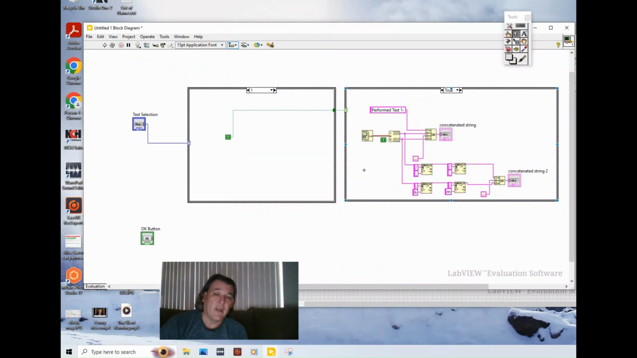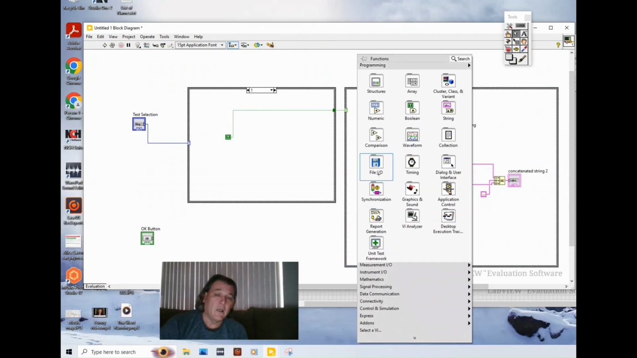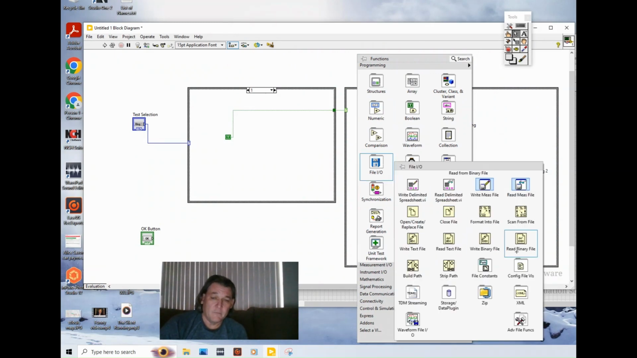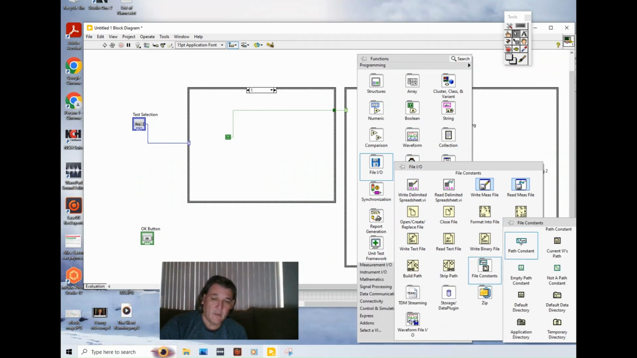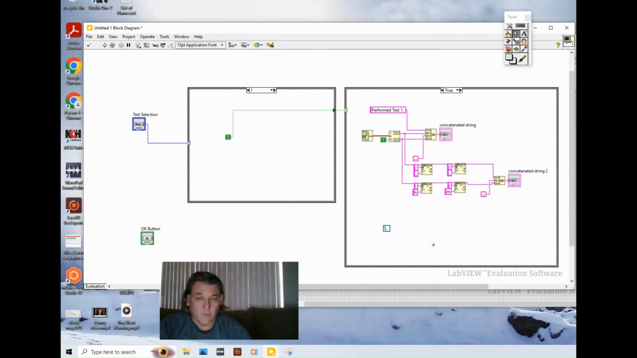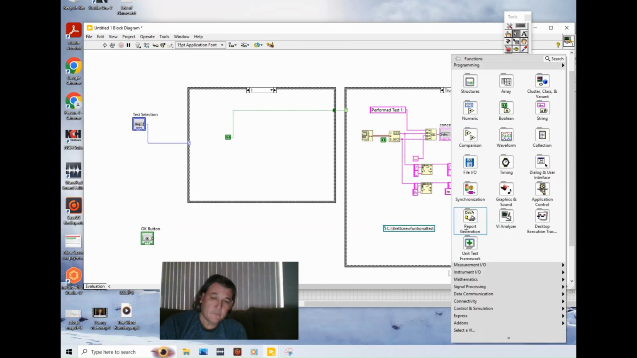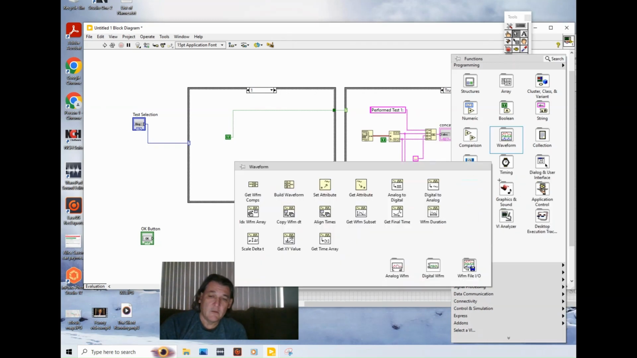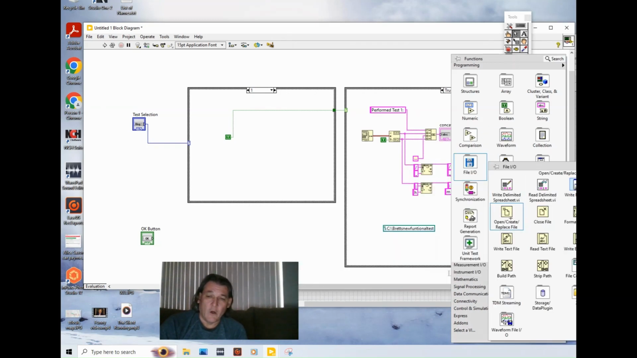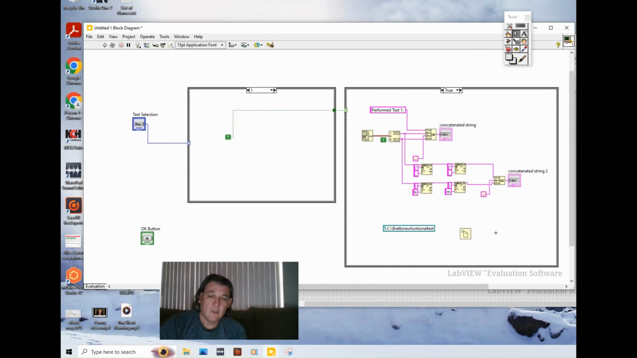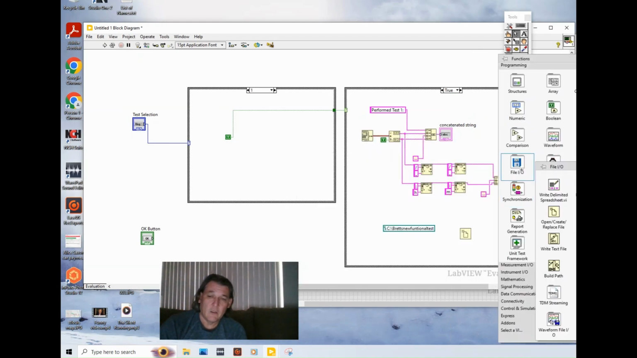So I'm going to come in here, and I'm going to give me a path. It's down here. I'm going to say, where's it at? File IO. Okay, there it is. Path constant. And this is the path I want right here. I'm going to want to build a path. File IO. I'm going to open and create a file. I'm going to want to write to the file.